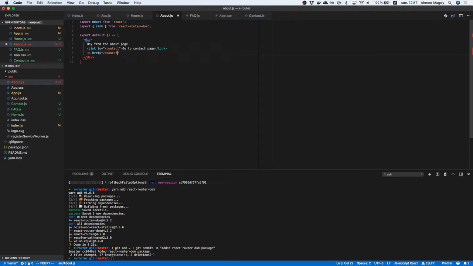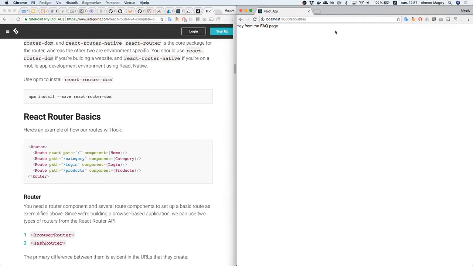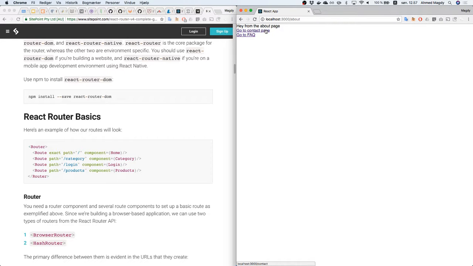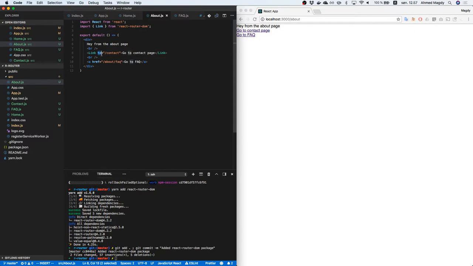Let's go to /about/FAQ. And then we're going to have the A and go to FAQ. So we're going to go to /about. The first one is the one with the link. When I click on it, it's going to switch to the /contact page. And the other one is go to FAQ, with an href. Click on it, again, it changes.